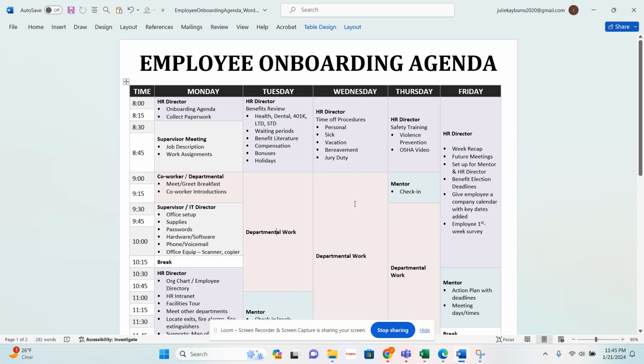After that, it's very important to meet that employee's supervisor. That's the person who was the hiring manager, the one who made the decision to bring this employee on. So, 15 minutes: let's go over the job description and your work assignments for the week. That's what the supervisor should do, just a little meet and greet.